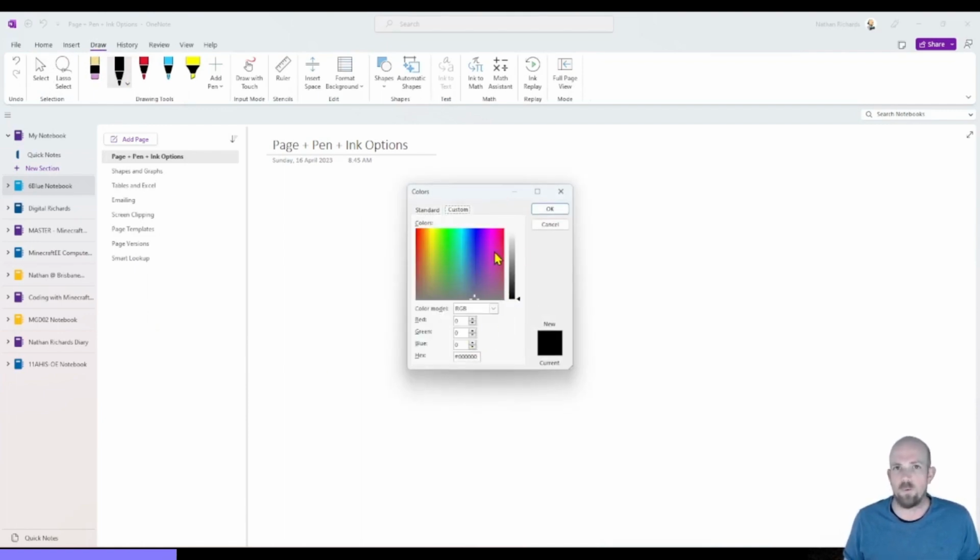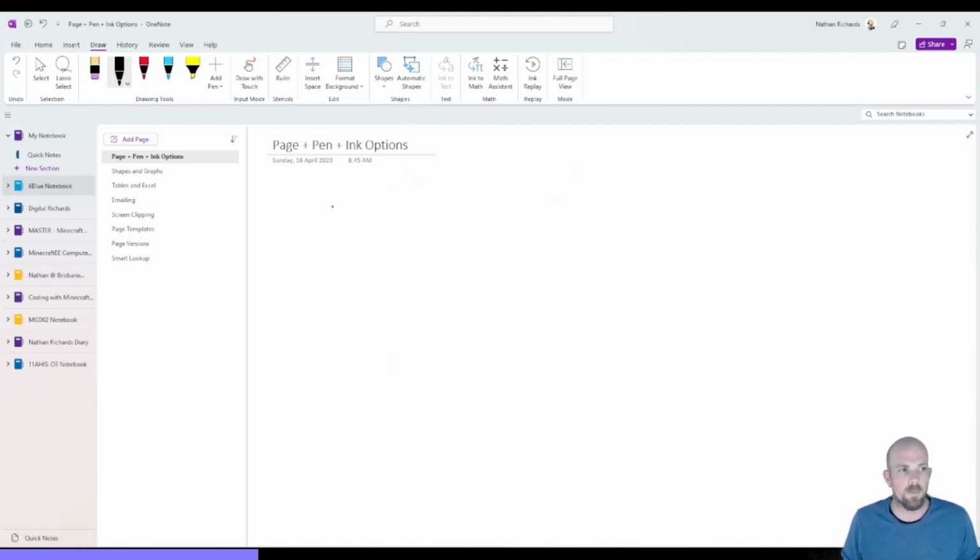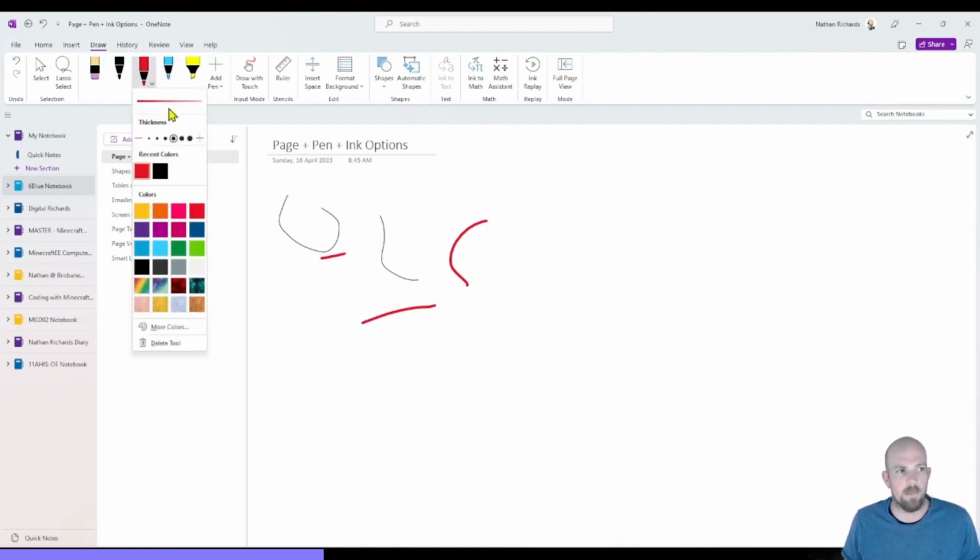So if you do work around a branding guide, you can take that particular hex code and apply it to the branding that you're trying to use in your OneNote. As I draw on the page, no matter what color it may be, we can see that there are changes in the thickness, which we can manage here in the pens.